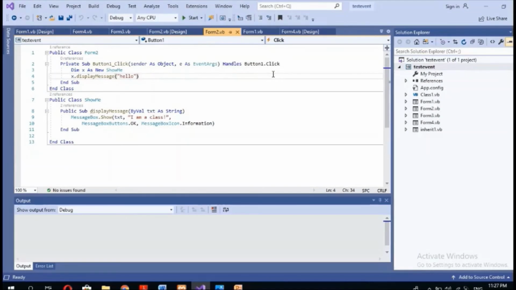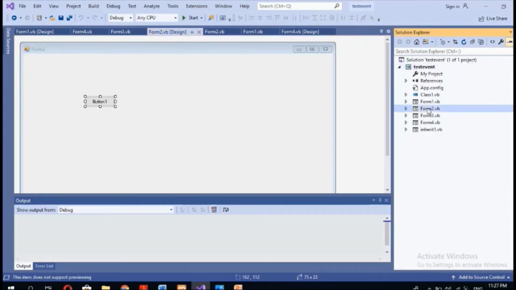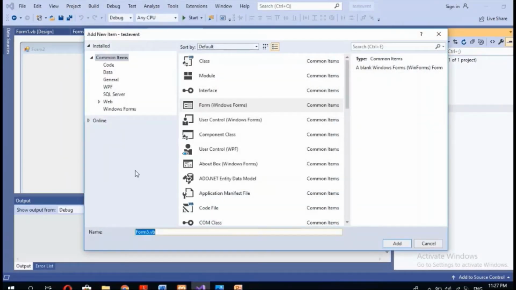Simply here we have used this, it's on button click, you can simply see what I have done. This is form 2.vb, this is the form I have made. This is just a button. On button click it will display a message, and here you see I have so many forms. This is form 2. So how did I create so many forms? You simply go to project, add form, so you can add a new form. The name of this form here is form by 5.vb.